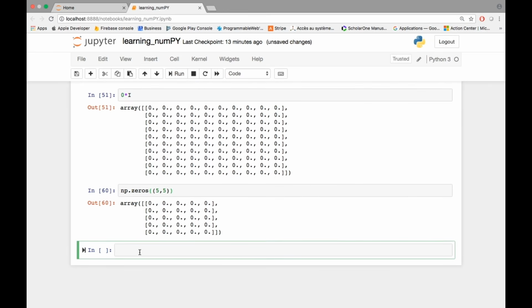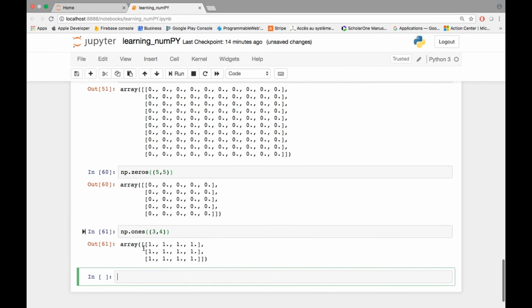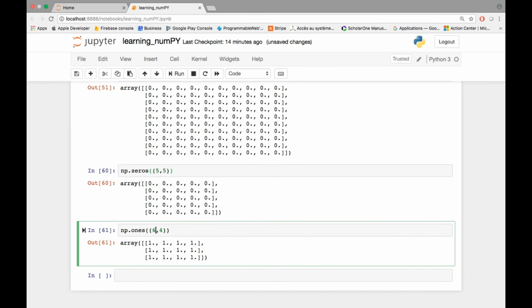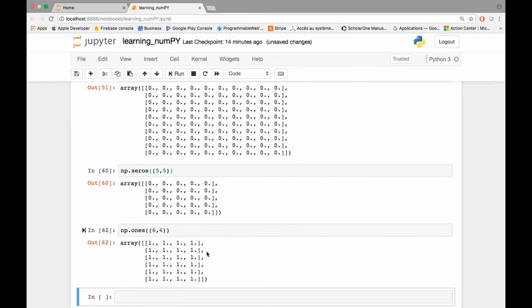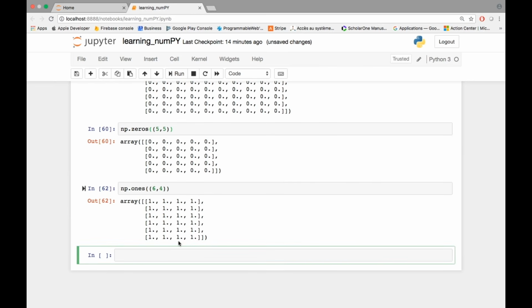Now, what about the 1s matrix? The matrix filled with 1s, right? So np.ones, and then the dimensions, like zeros. So 3 by 4, let's say. There you have it. 3 rows, 4 columns. Let's give it some other inputs. 6 by 4, right? So this is the 1s matrix. We've also got other matrices. Let's say you want a constant matrix, like, say C is np.full.